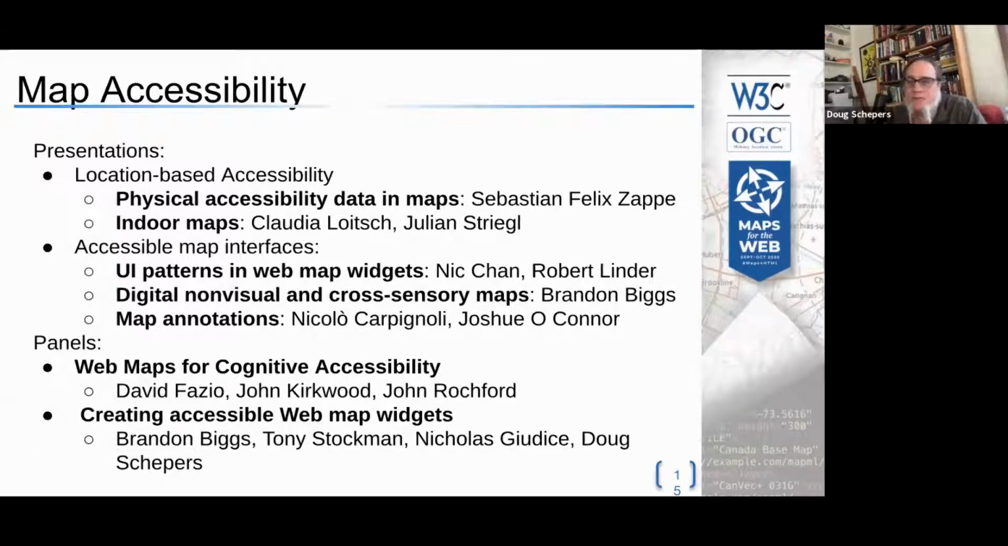And then there's what W3C would more traditionally deal with, which is the accessibility of the map interfaces themselves. Are the actual controls accessible? Can somebody who is blind, for example, use the map?